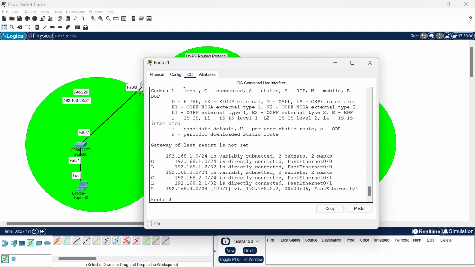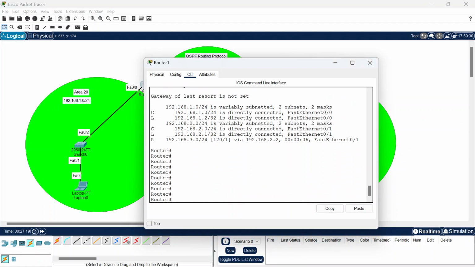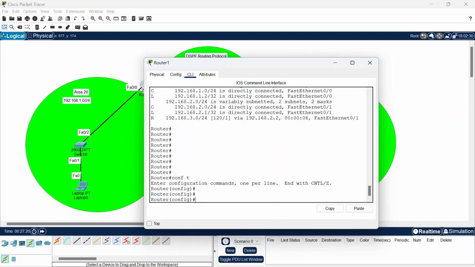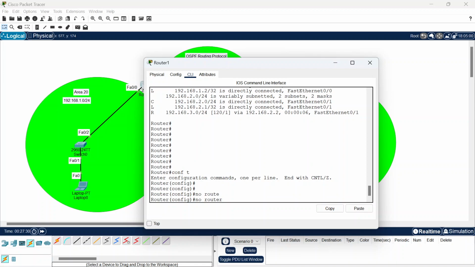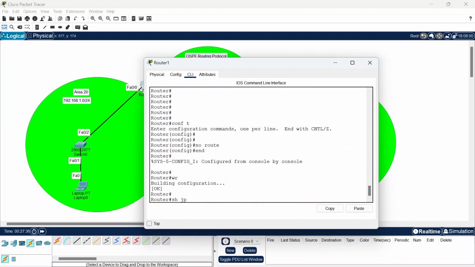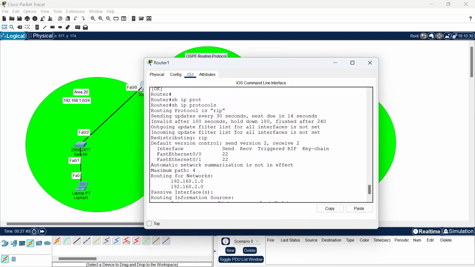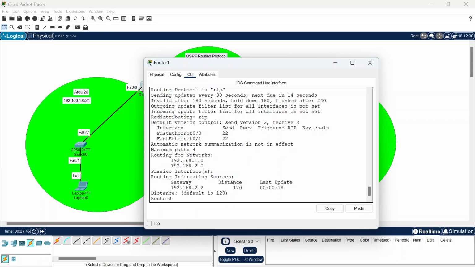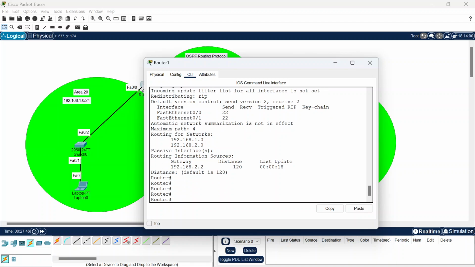I have already configured RIP routing protocols. So first of all, we need to remove RIP. For this purpose, we go to global configuration mode and say no router rip. Let me show you first: show ip protocols. As you can see, RIP routing protocol is already configured, so we need to remove this and configure OSPF instead.